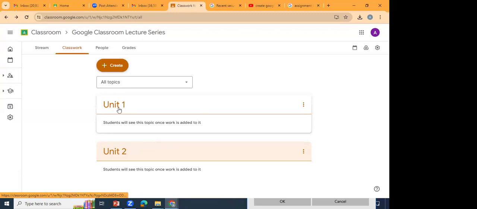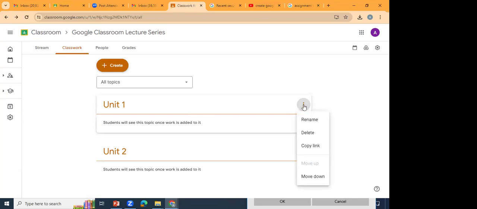Now let's start with unit 1. Here you can see 3 dots. When you click on the 3 dots, it will give you 5 options. The first option is related to renaming, which means you can rename the topic. If you want to remove the topic, you can delete it. If you want to share a particular topic, you can use copy link and share it with your students or with your teachers.